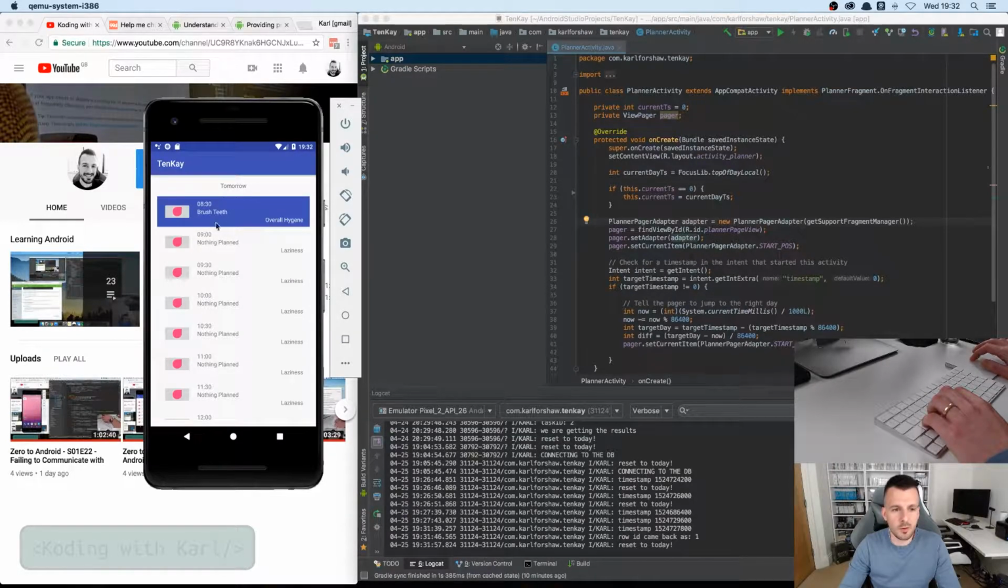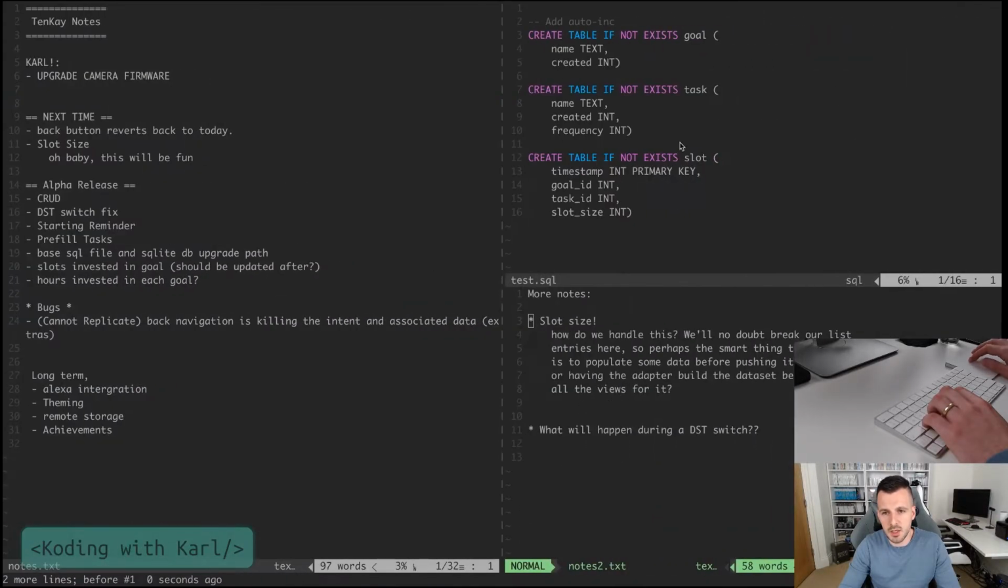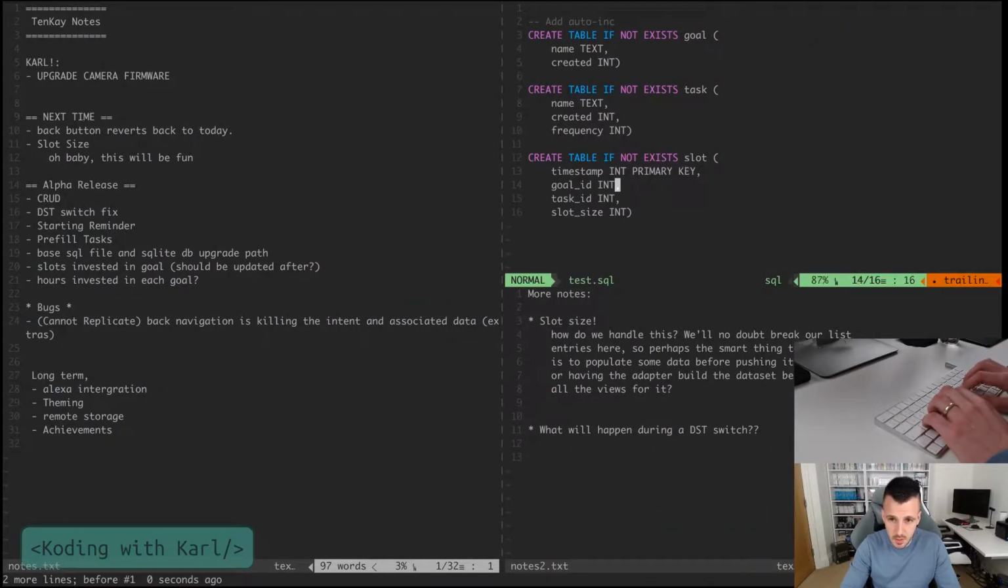We do have a few issues now that we need to take care of, and the first one is that we have in our database over here, if you look at the slot table, we have this field here, slot size. Now this is there because half an hour may not be enough to complete the task that you're undertaking. So, for example, if I wanted to do something for 2 hours, then the slot size would be 4.